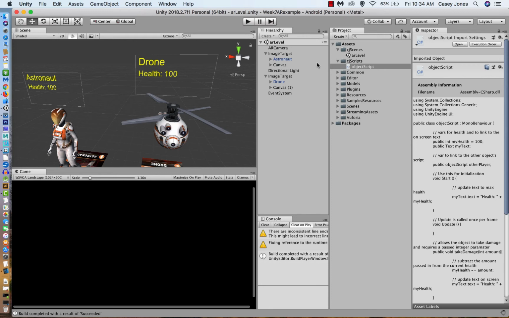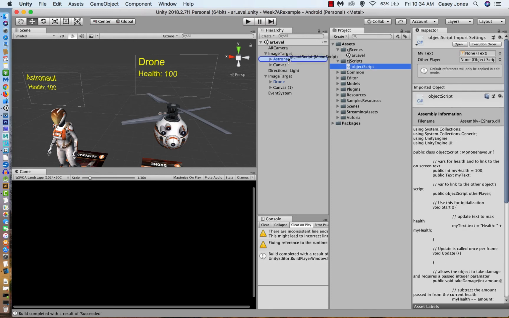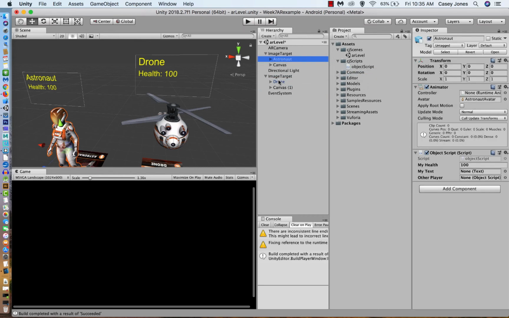This object script is going to go both on the astronaut and on the drone. You will see that the drone has a max health of 100. It needs its text. So I'm going to open up its canvas and drag in its health. And then the other player needs to be the astronaut. So I'm going to take the astronaut and drag it in there.